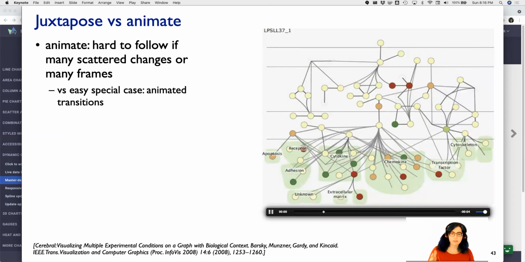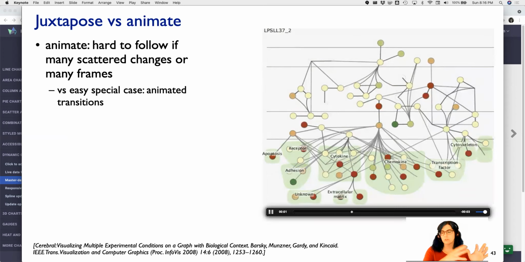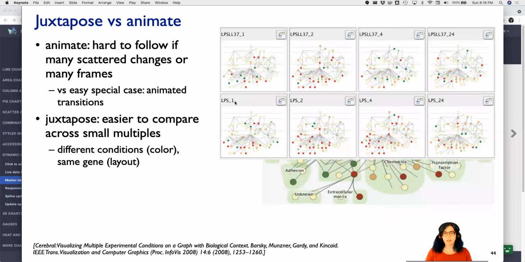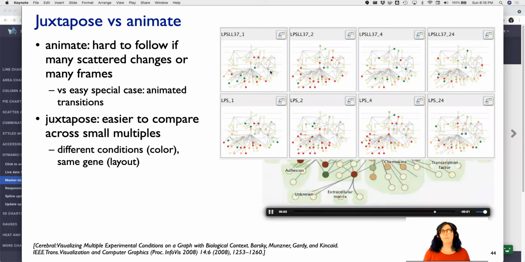So this is in contrast to that really easy special case of animated transitions where there is a uniformity to the movement. When things are happening in a scattered way, it's actually quite hard to follow the animation. Here's exactly that same data shown with small multiples. If you remember back to my intro segment, this is that same data, but we are much more able to move our eyes between the small multiples to notice, aha, this time step here is the one where we see an overall gist that's different, as opposed to just seeing these one by one.